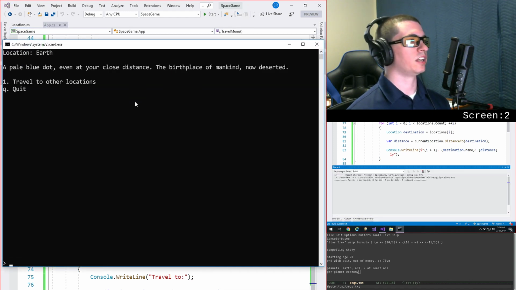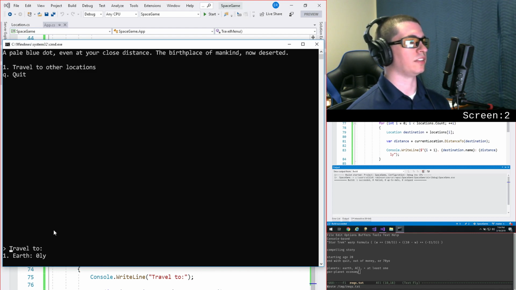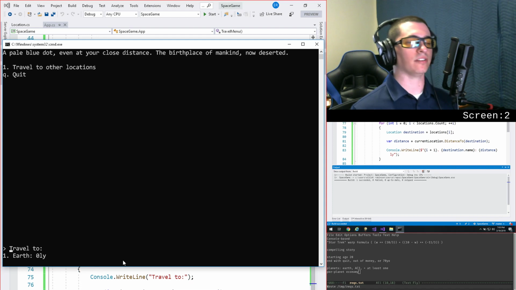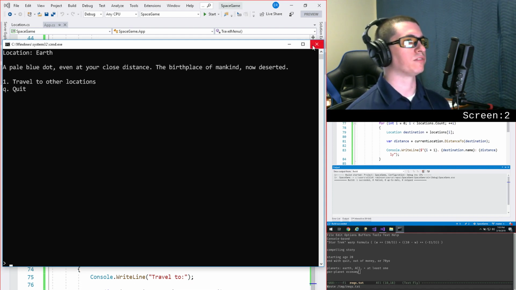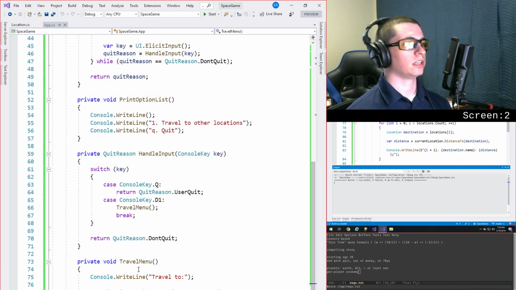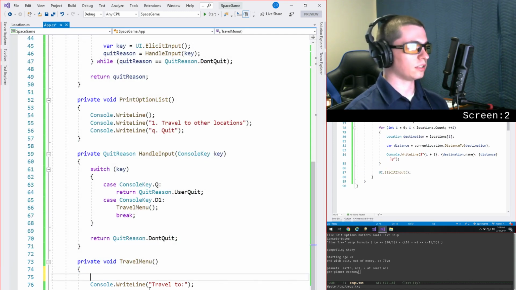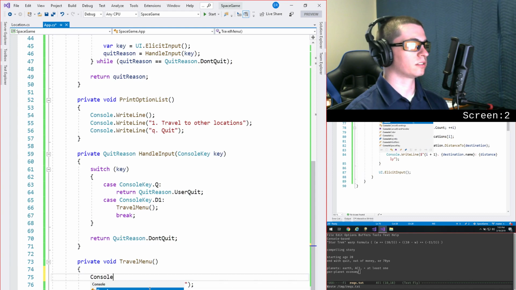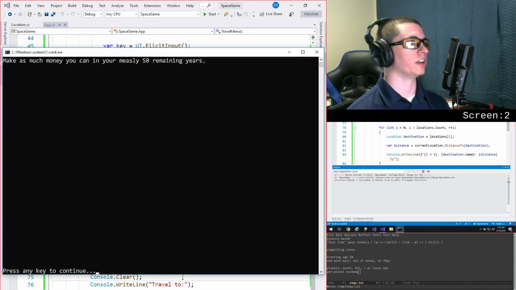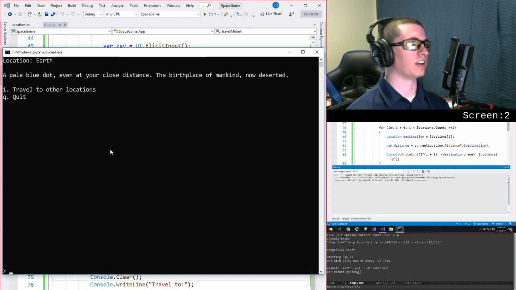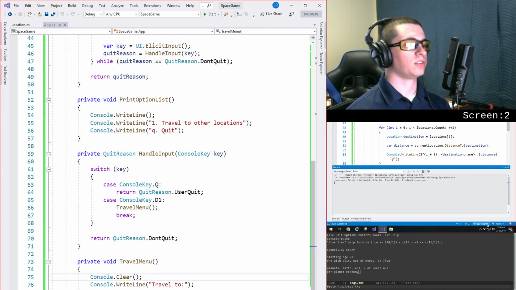Much better. And if we hit 1, that gives us just the Earth, which we're already at Earth, obviously, so we have 0 light years to Earth. That doesn't quite do everything that I would like. So let's start with the console.clear. I think that should clear it up, no pun intended. We travel to the locations. Beautiful. So we can now travel to Earth, which obviously is a silly place to travel. And we have no other places to travel, which is very sad.